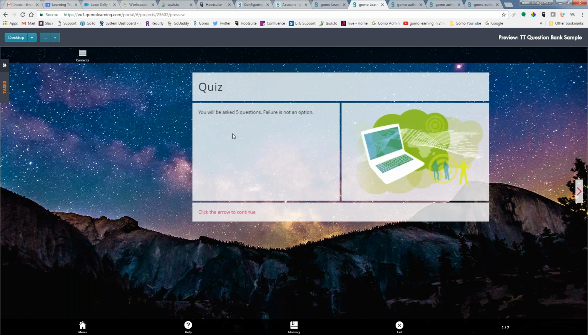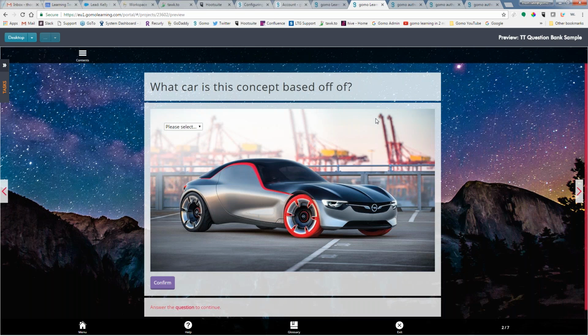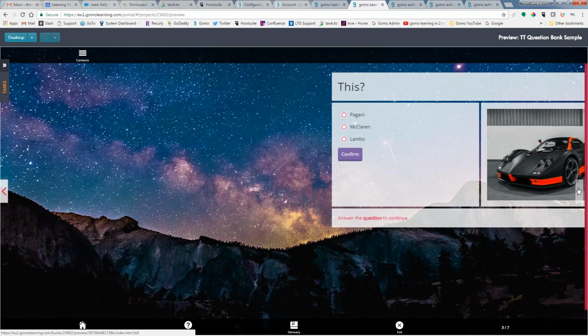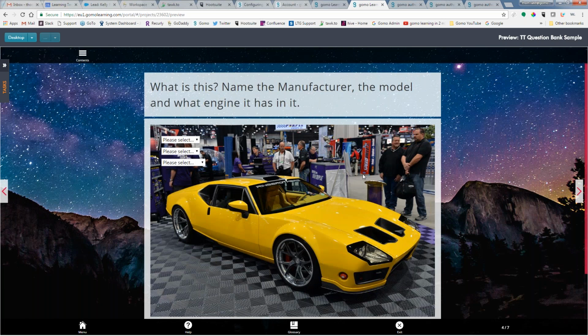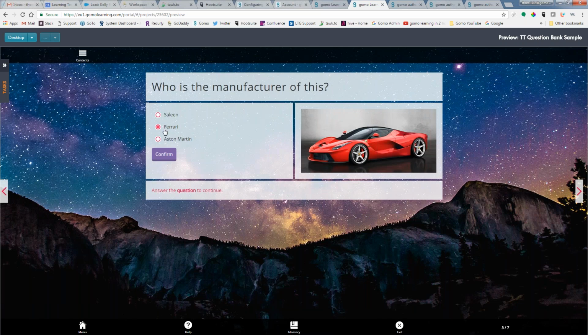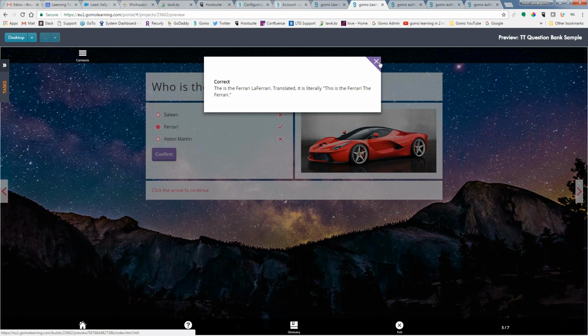So here's my menu. You will be asked 5 questions. And here's our first question. What car is this concept based off of? Well, that is based off of an Opel GT, which I have in my garage. And this is a Pagani, which I do not have in my garage, unfortunately. And this is a De Tomaso Pantera with a Ford engine in it. This is a Ferrari LaFerrari, which literally means the Ferrari.